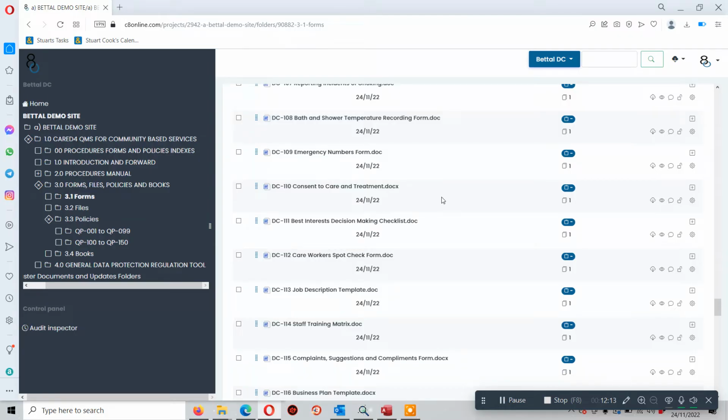It's not just forms, it's what goes into them that matters. And that is what will give you the security that you're running your care service properly, and also how you're evidencing how the service is being provided when you're inspected.